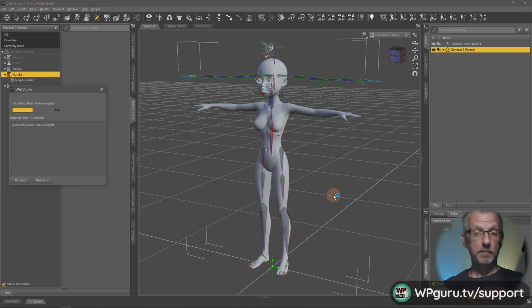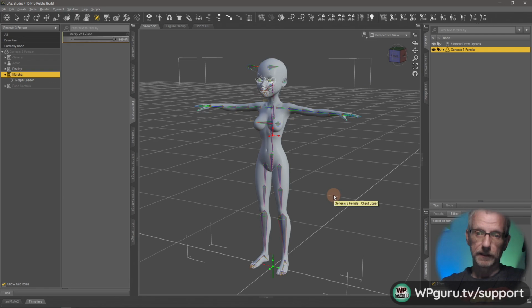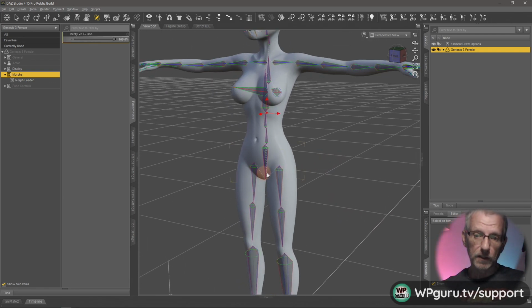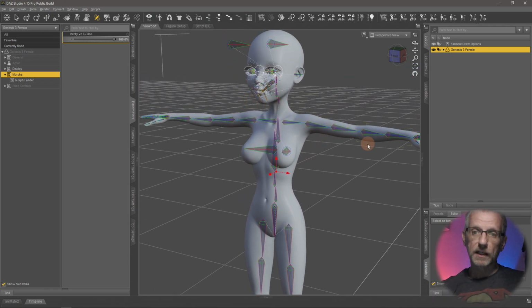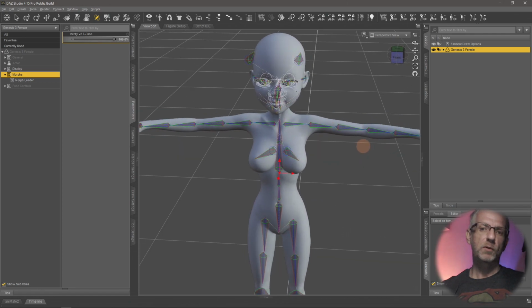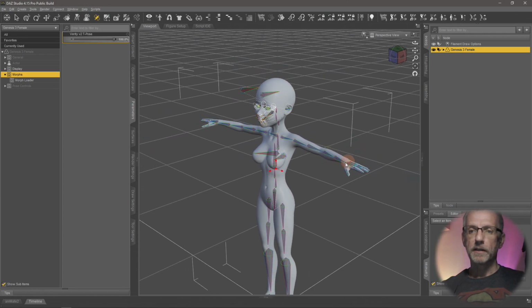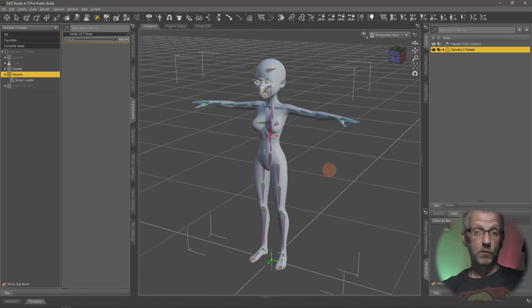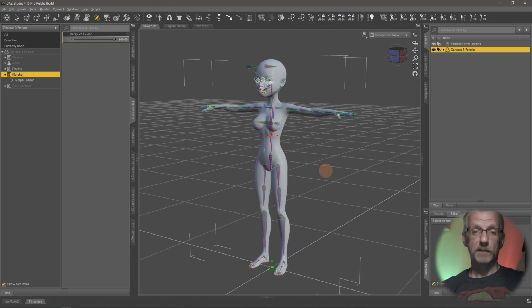DAZ Studio is going to think about it for a moment and watch what happens to the skeleton as it's done thinking about it. It pops it right into the correct place. So her hips are now correct and her arms are now correct. And there's still two things that are kind of sticking out on the head here, but I think we can probably ignore that. That's okay, don't worry about that. So that is number one. The skeleton is now in the right place.